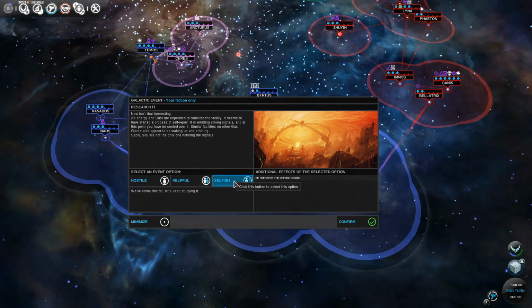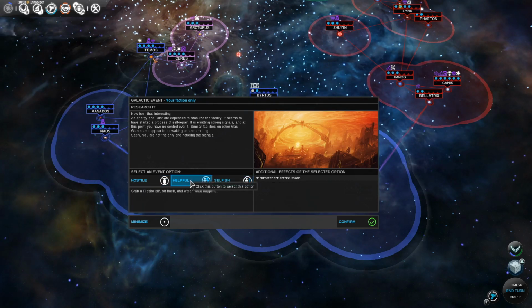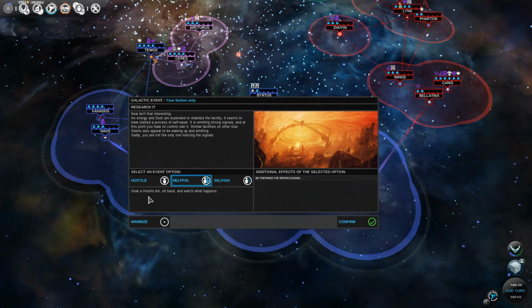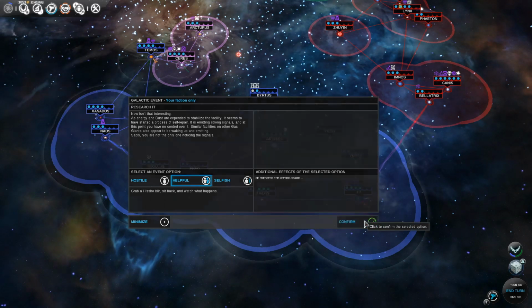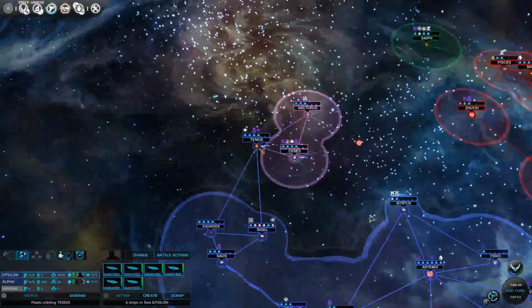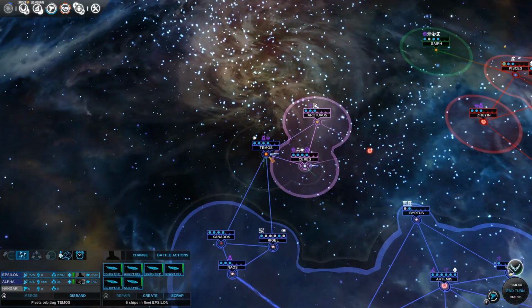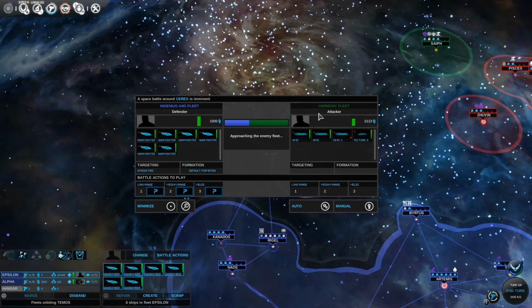Helpful. Selfish. Isho Gir, sit back and watch that happen. Let's go with a helpful route. They are attacking us, so on to Ceres again. I think I can break them now.